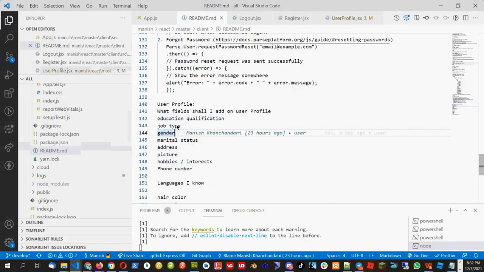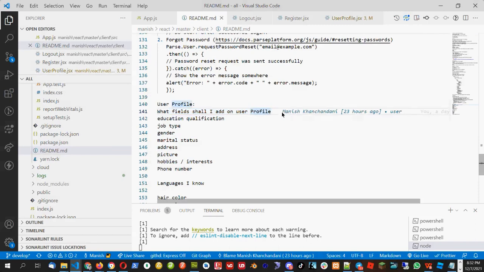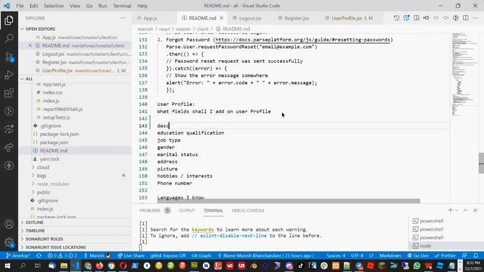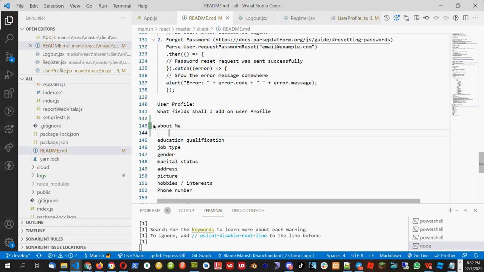Let's try to add other fields which we want. Okay, let me add a few more things on the user profile. I may add a description also, whatever you want to describe about yourself or about me. I can say about me. So this is a text area kind of thing. Let's try to add this about me now.